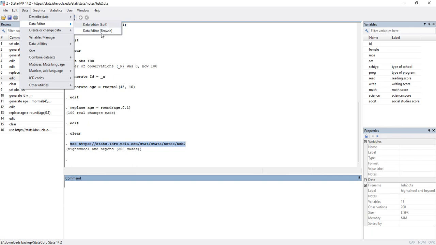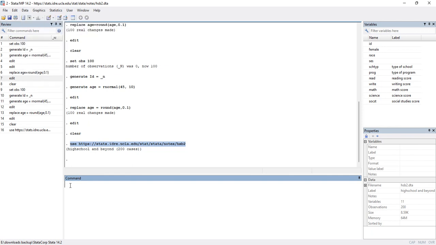It's important if you're working with a data set that you probably did not generate and you don't need to adjust anything. It's good to use browse so that you don't interfere with your original dataset. You can either type browse here, just as we have been typing edit for the data editor edit mode, for the browse mode. The shortcut is br.